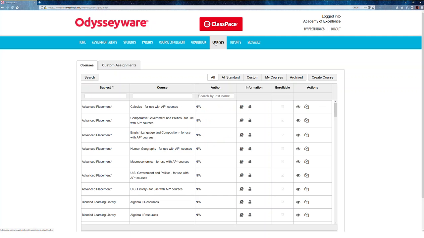The first way is to go to the Actions column, and underneath it, next to the eyeball icon, which by the way lets you preview any Odysseyware course, is the stack of papers. This is your copy icon. You can actually take any existing Odysseyware course and make a copy of it. This is going to be perfect for you if you're looking to do some of the quote unquote basic things, but still very powerful things.